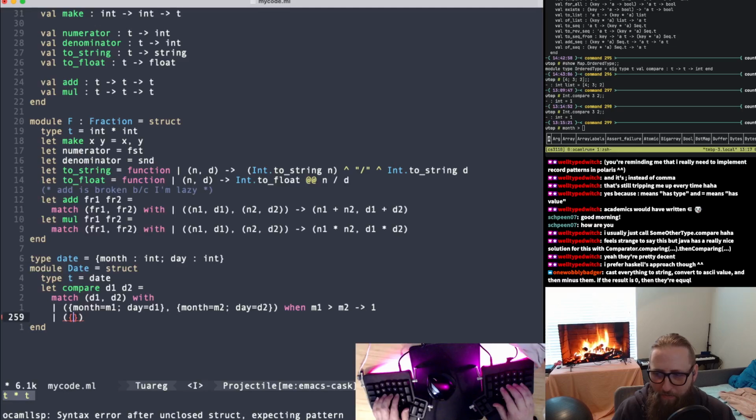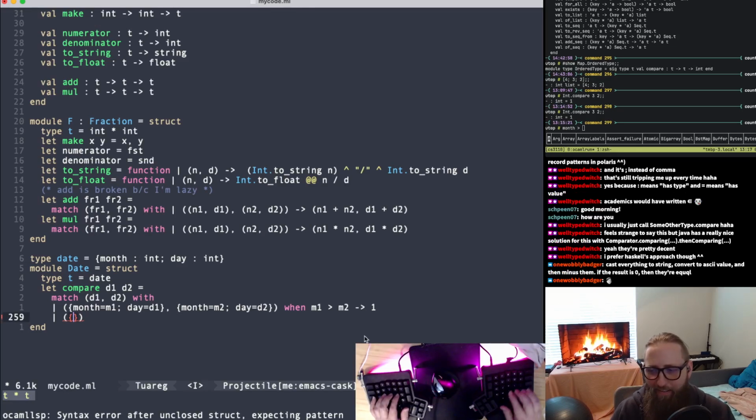Convert to ASCII value and then minus them. I think I'm gonna pass on that.